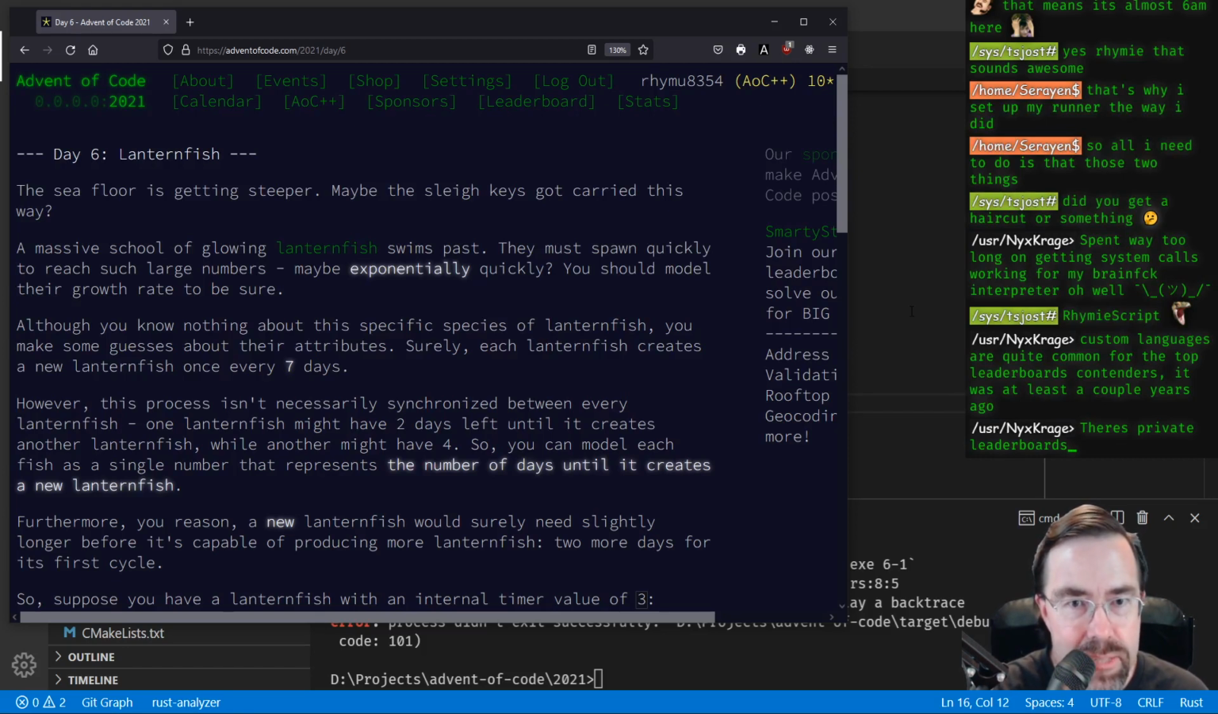Along the seafloor, a massive school of glowing lanternfish swims past. They must spawn quickly to reach such large numbers, maybe exponentially quickly. You should model their growth rate to be sure.